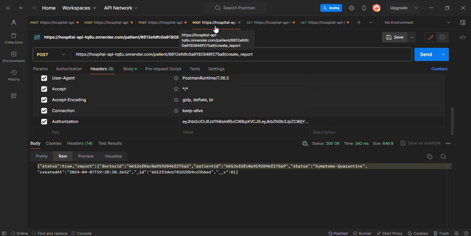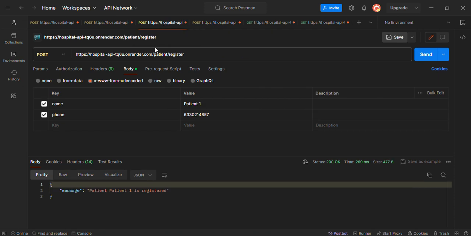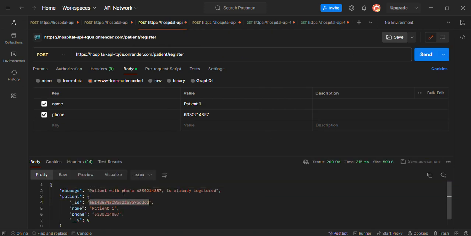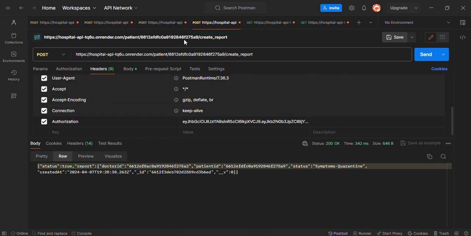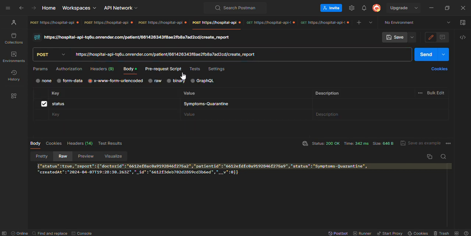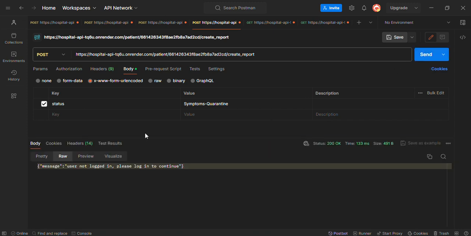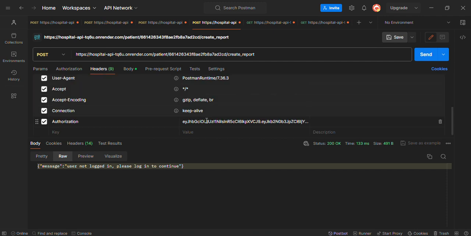Now we need to generate a report for the patient. Let's say this is the patient and we need to get the patient ID. Once logged in, if you click on register again, the patient details are shown up here. Now for generating a report for this patient, let's say it has a status of symptoms, and we are creating the report for the patient. If the user is not logged in, there will be an authentication issue.